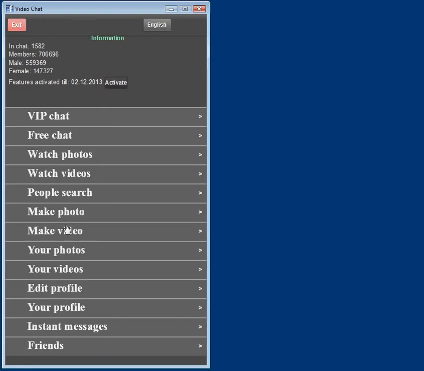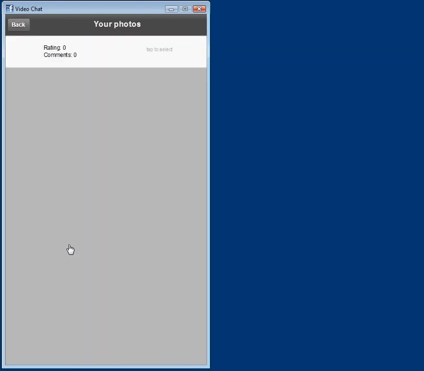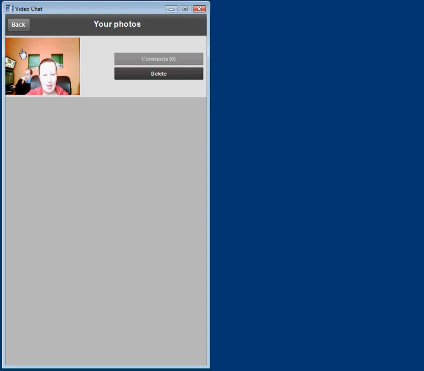We are going back to the main menu, and here is the options, the button, your photos. If you will press this, you will see how many photos you already have. So we have only one photo. If you will press on it, you will see more options. So we pressed on it and we can see that here is the option comments. If somebody will comment your photo, you will be able here to read the comments. Or here is the option delete. If you don't like this photo, maybe this is not very nice or so on, you can simply delete it and make a new one. This is on you. You decide what you would like to do.